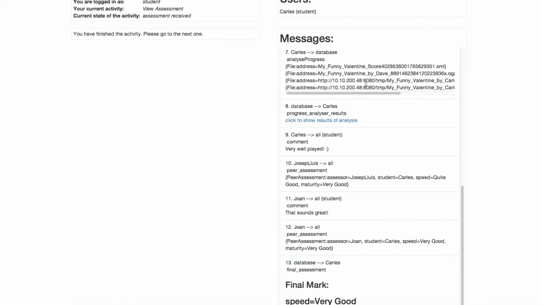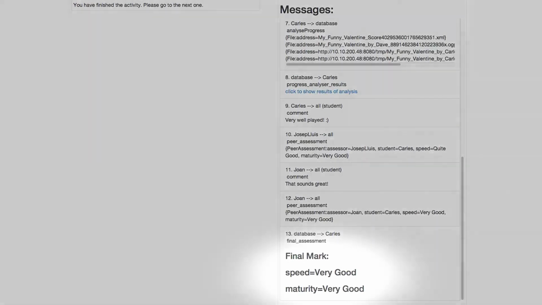This automatically allows students to access the activity in which they can consult their marks. Carlos is now allowed to get his marks.